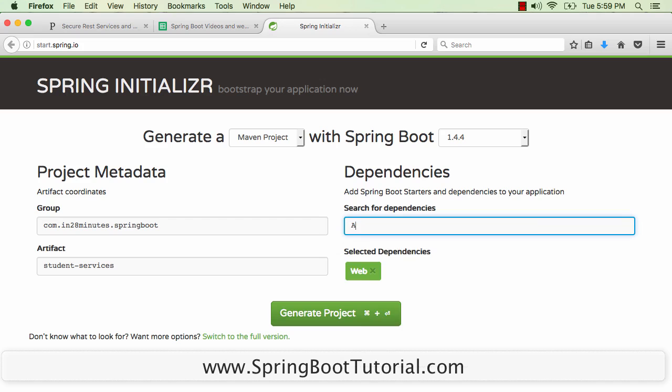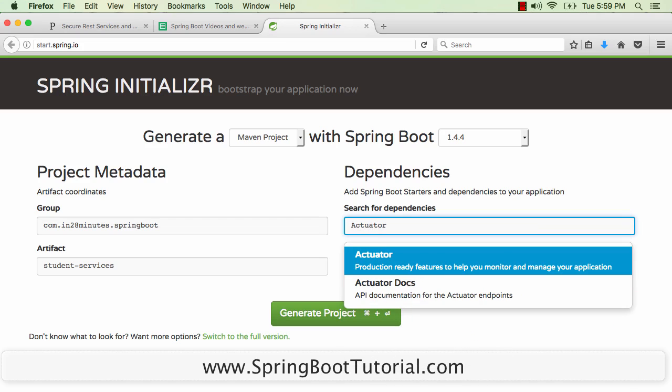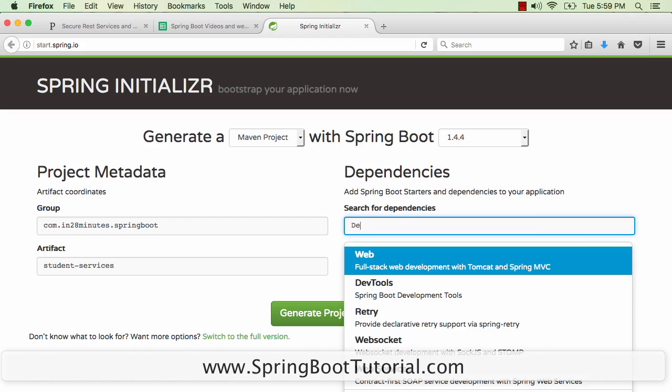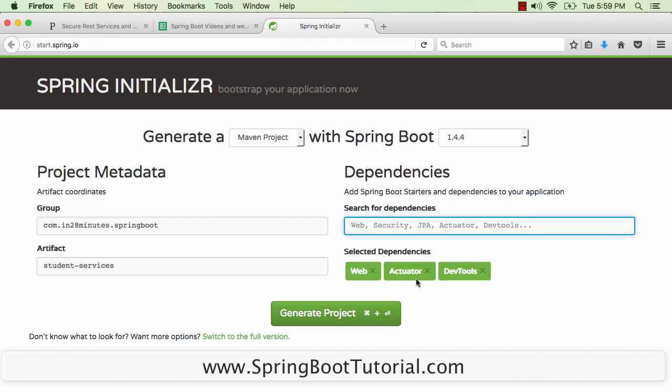We would also want to add in a couple of interesting ones. Actuator. We will use DevTools as well. Actuator allows us to monitor our application in production. So I can find out if a specific service is up or down and what kind of responses I'm getting back from a specific service. All that I can find out using Actuator.